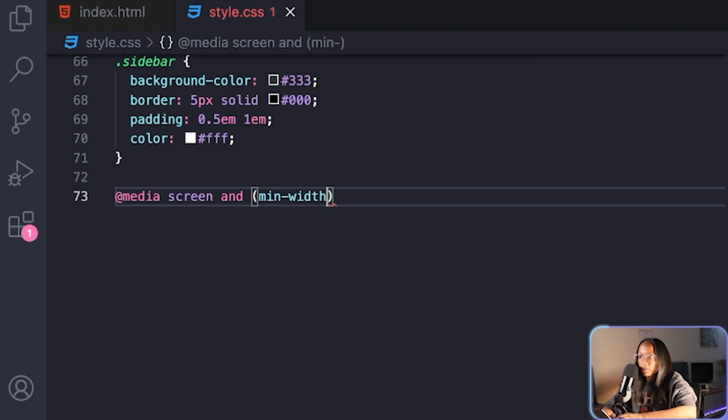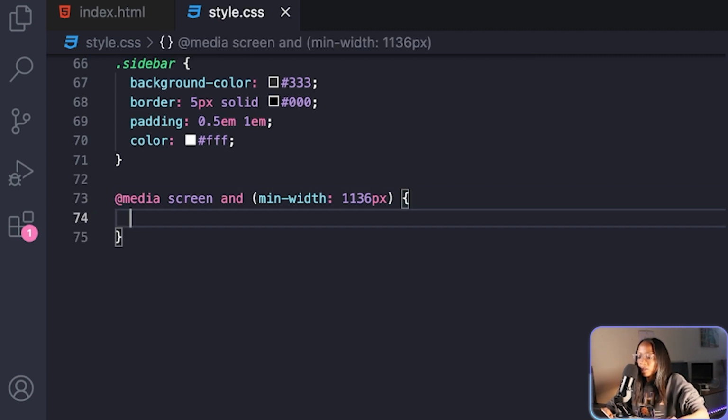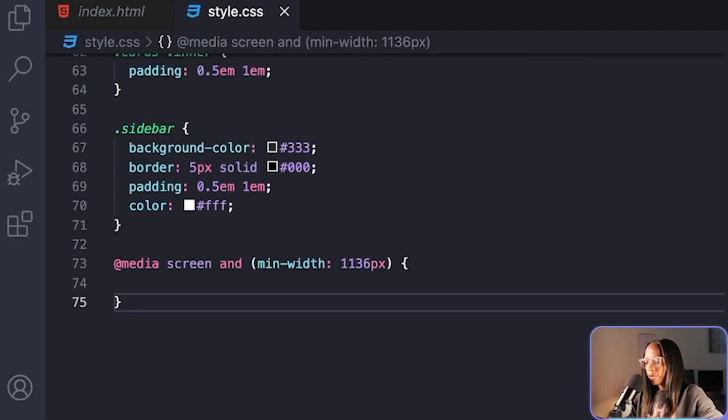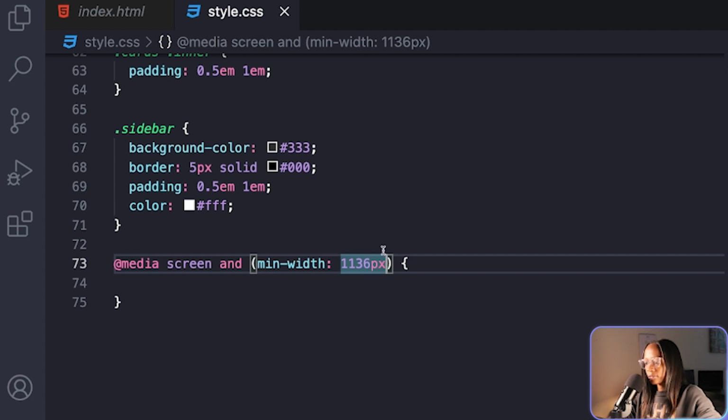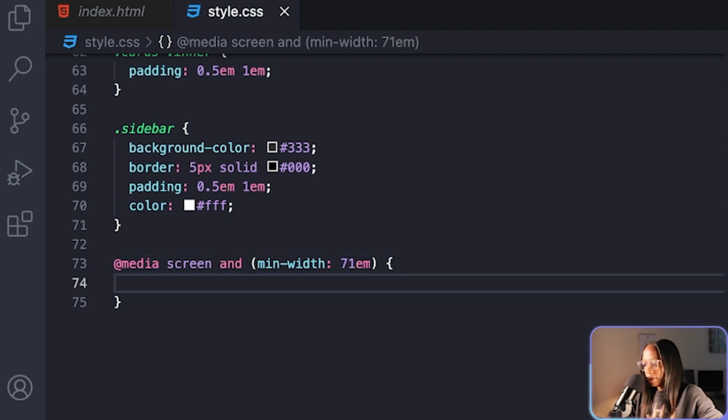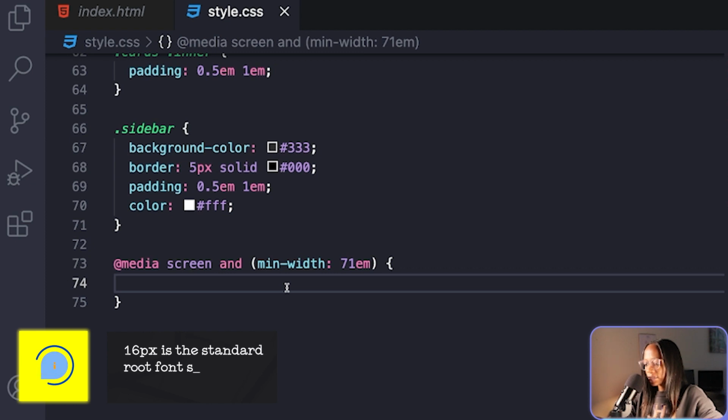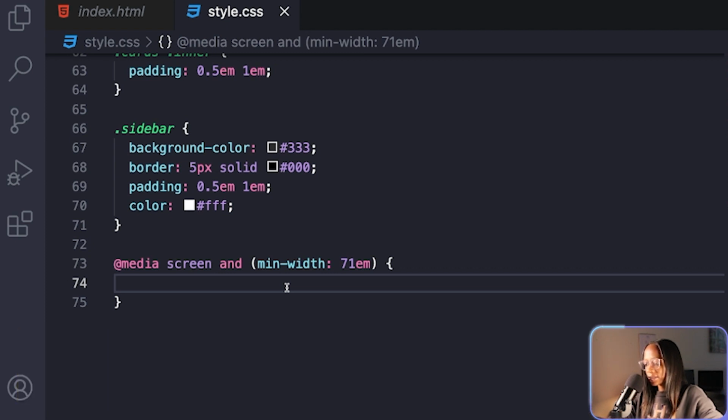So I'll do a min width of 1136 pixels. So this tells the browser to only apply these changes if the viewport is at least 1136 pixels or higher. However, instead of using pixels, I'm going to convert the 1136 pixel width to EMs instead, which is a relative unit. If I divide 1136 by 16, this is how I get the 71 EM. 16 pixels is the standard root font size of browsers, so my media query size is now relative to that number.